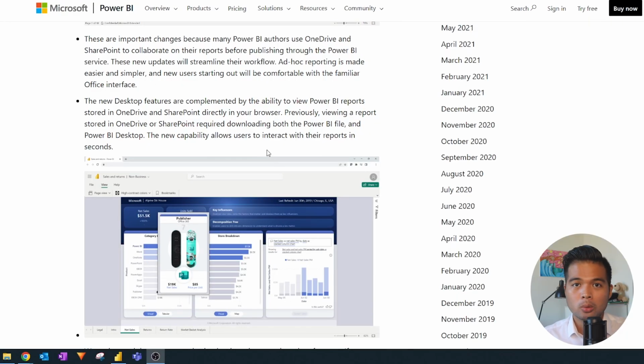Now, this is all cool, and one of the really cool things that I found out that you can do with this is if you have a report saved in OneDrive or SharePoint, and if you don't have Power BI Desktop installed, you can simply just use the Power BI service to open these reports directly from OneDrive or SharePoint. So this saves you the hassle of having to download the file as a PBIX and then installing Power BI Desktop if you don't have it yet.